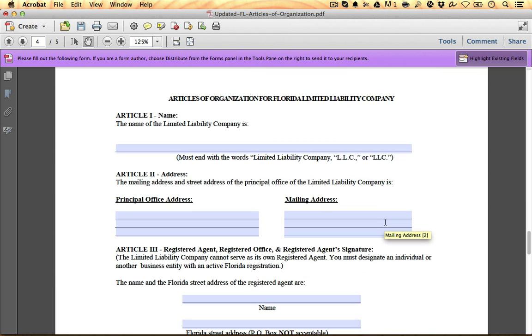This is page 4 of the PDF, which is actually page 1 of the Articles of Organization. Under Article 1, the name, I'm going to enter the name of the LLC. Under Article 2, the address, you're going to list the principal office address as well as the mailing address. You cannot use a P.O. box for the principal office address, but you can use a P.O. box for the mailing address.